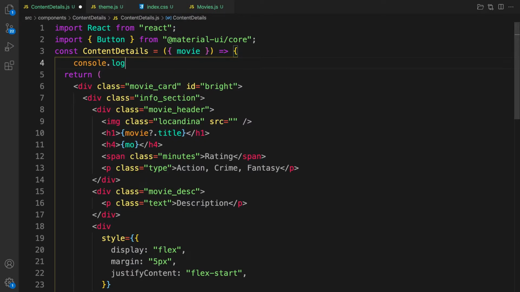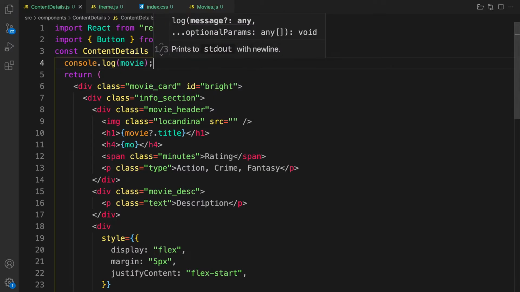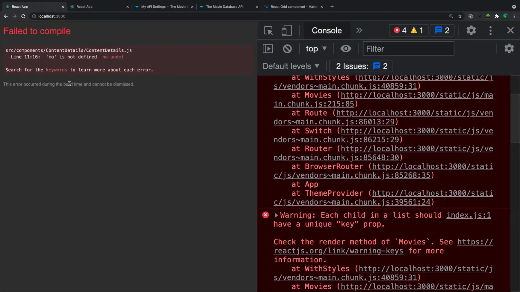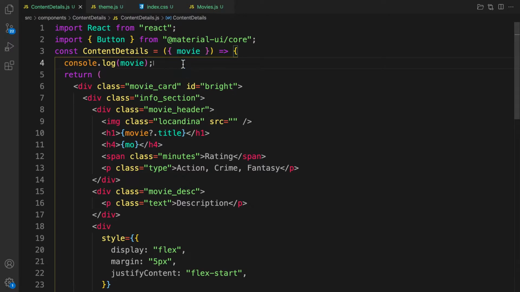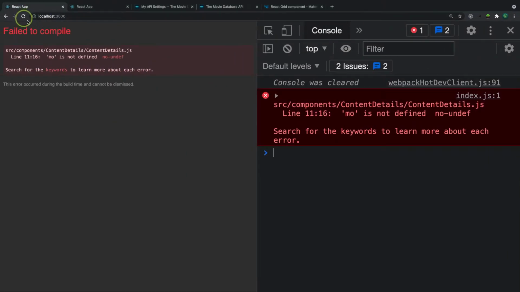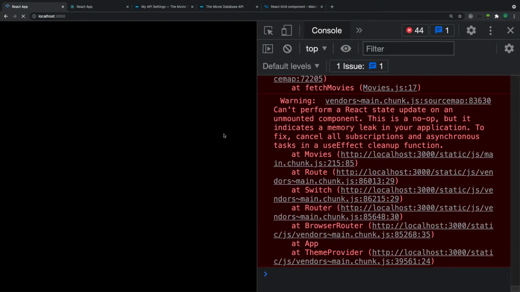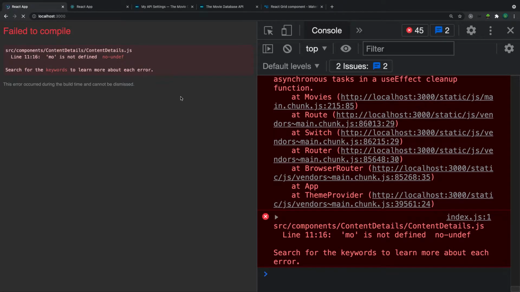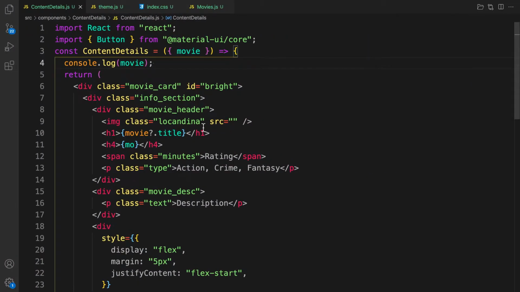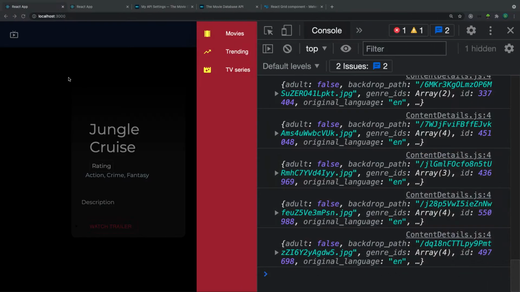So let's console the props and see the props we want. Console.log and then the movie, and check it out. Let's see. Movie is not defined. Let's refresh again, and still movie is not defined. Where is it? Oh, here. So let's save it, and then let's see.